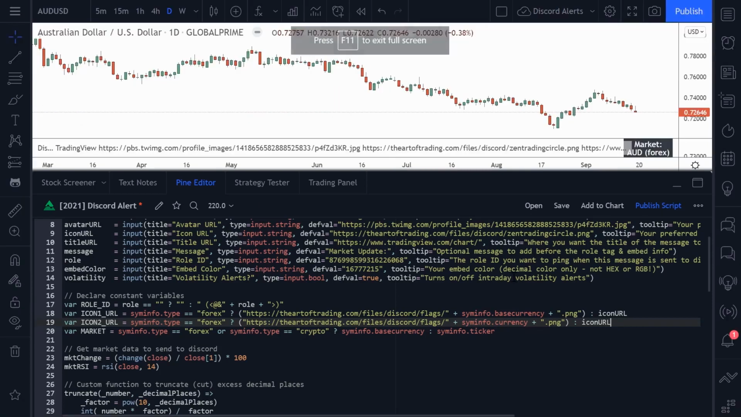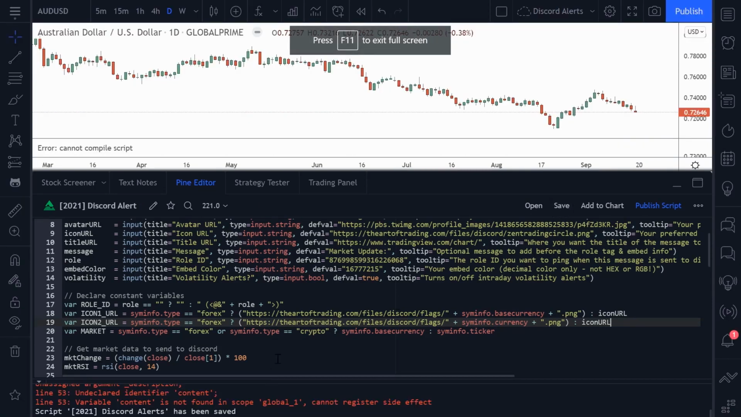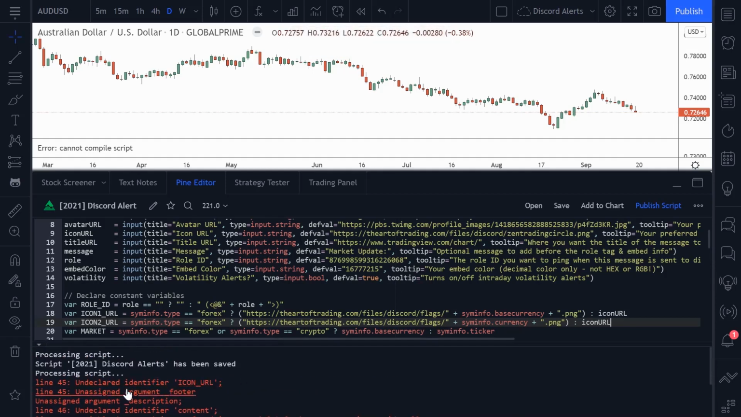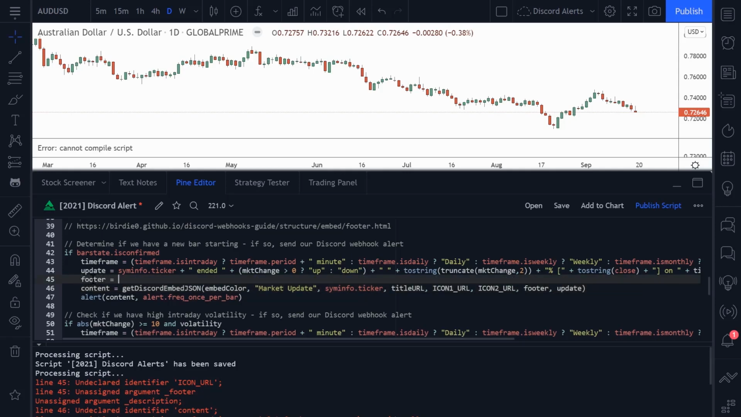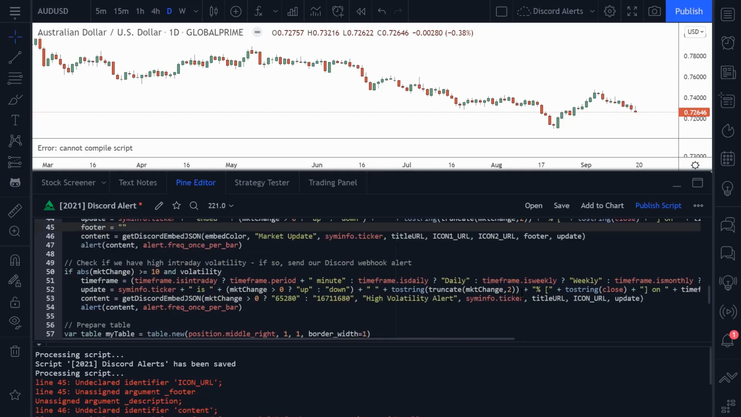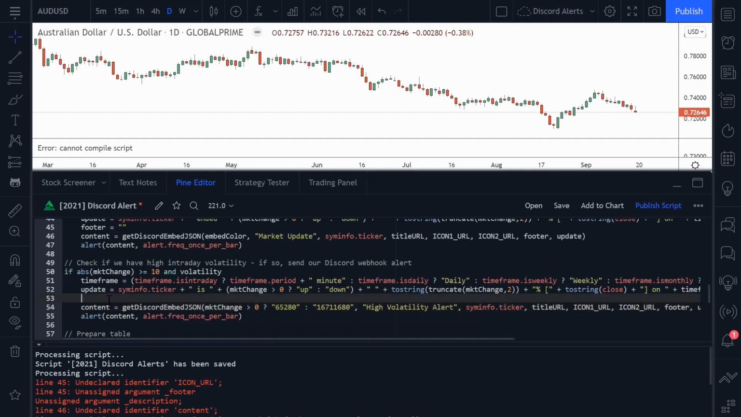Now, if I save the script, we'll get a bunch of errors and we can use those errors to work out what we need to fix. So let me click on this first error. We need to change icon URL to icon1 URL and icon2 underscore URL. And we also need to add our footer text, which I will create a new variable for here, and we'll get to that in a moment. We need to do the same thing here, icon1 URL, icon2 underscore URL, and then footer. And I need to create the footer string here.